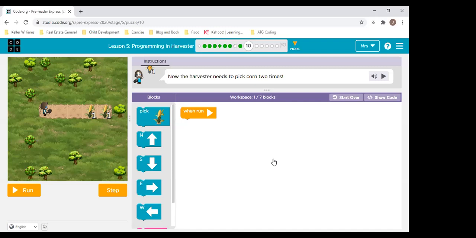I am going to ask Oreta Bisite. I think I'm pronouncing it correctly. Are you there? Yes, teacher. Okay, so which block should I use to make our harvester move? 2 east and pick and 1 east and pick.